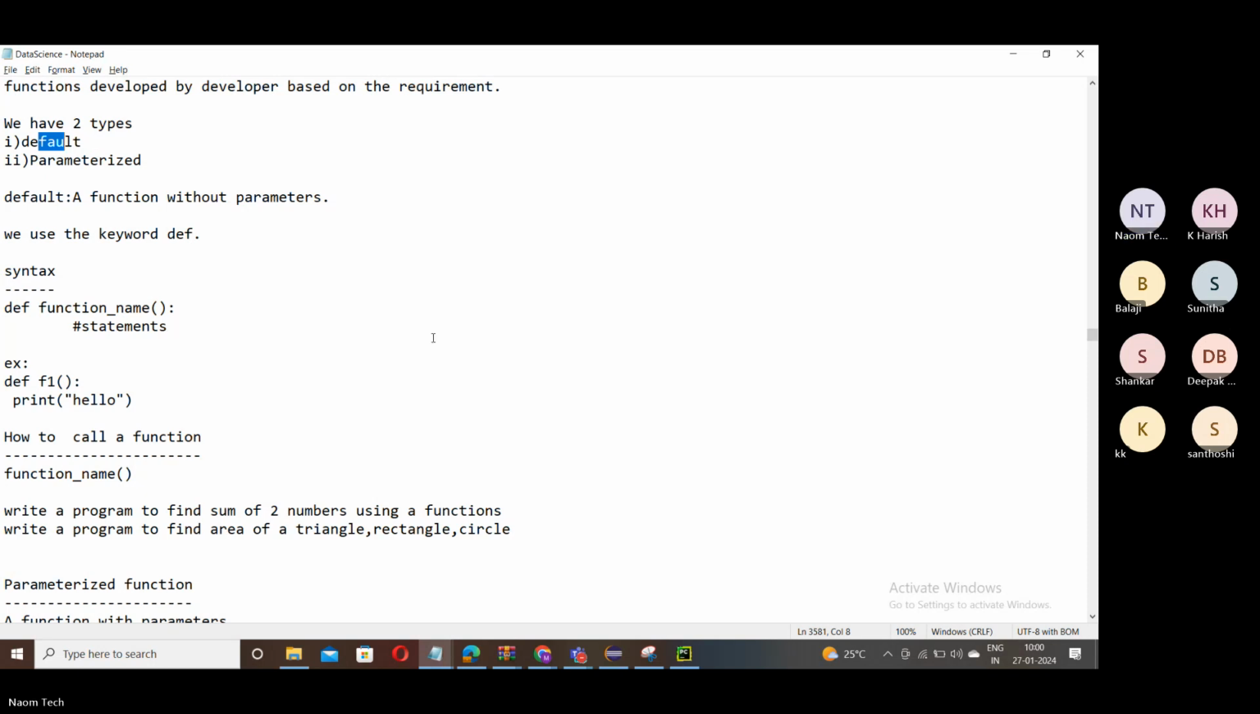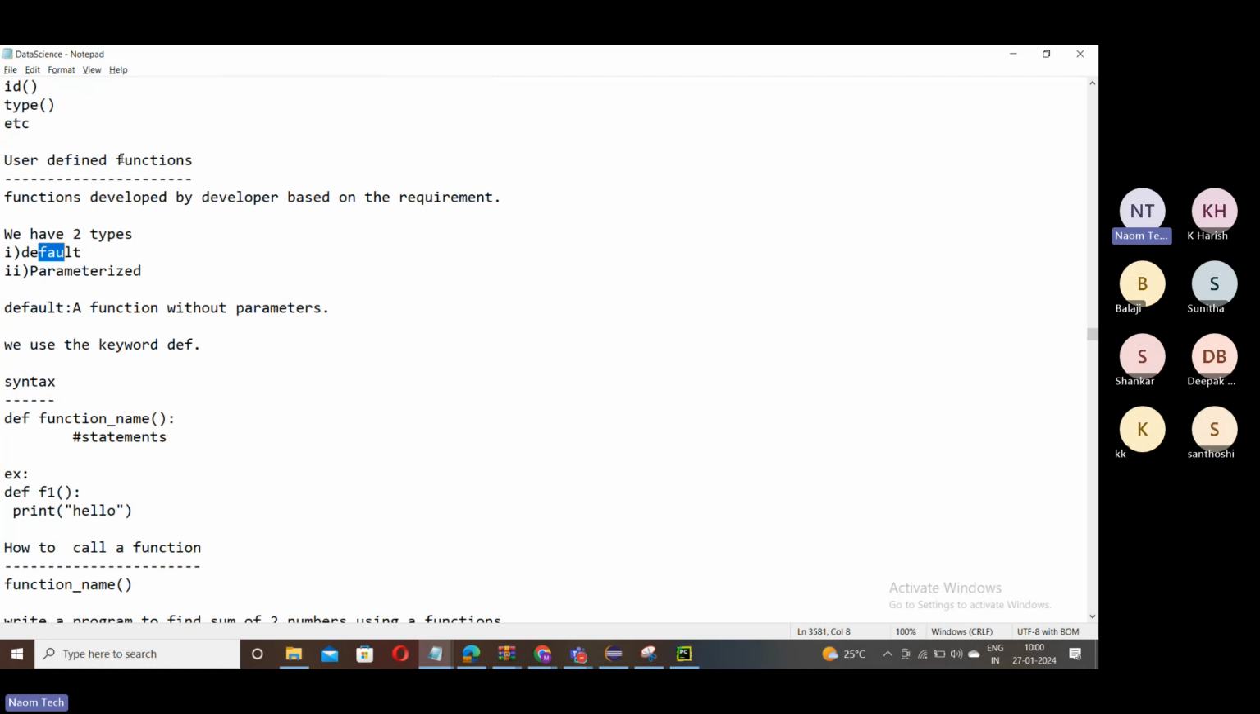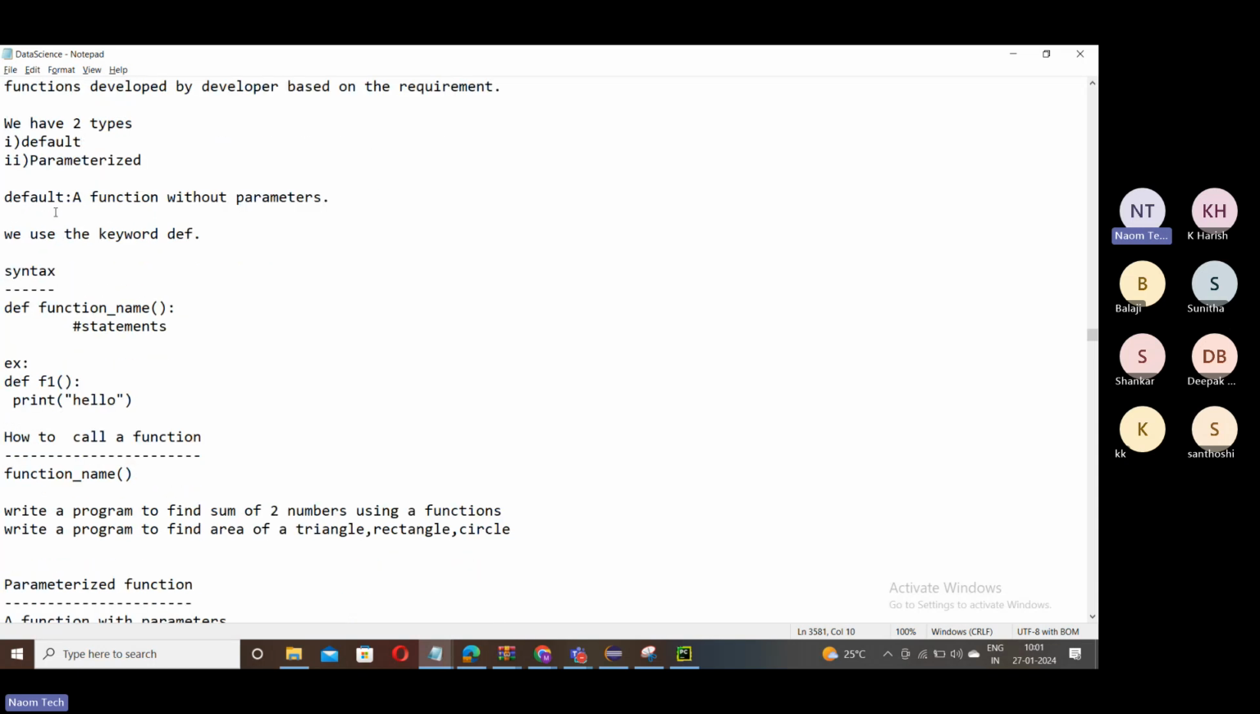Should know what is the idea? When you talk about function, we know what is a function by now. Simply speaking, it's nothing but we keep some group of statements inside a code block, and that is what we call a function. And we do have two types of functions here, default and parameterized. And what is default here? Let's start with default first, okay?